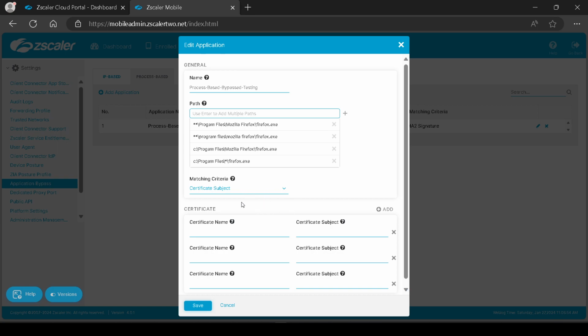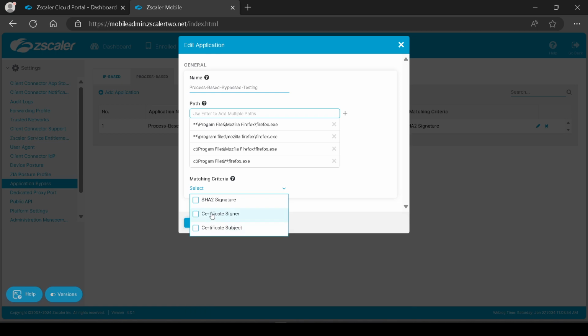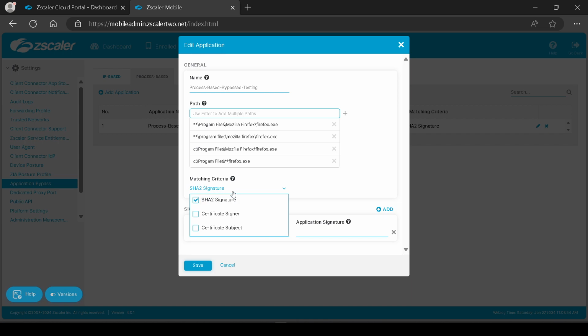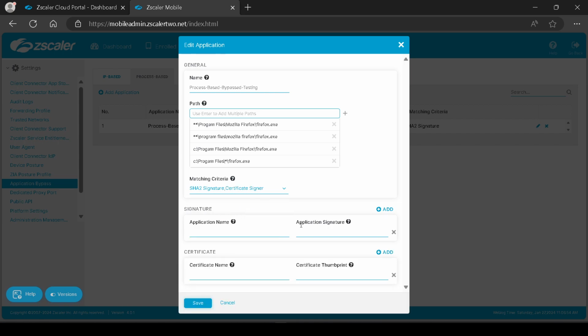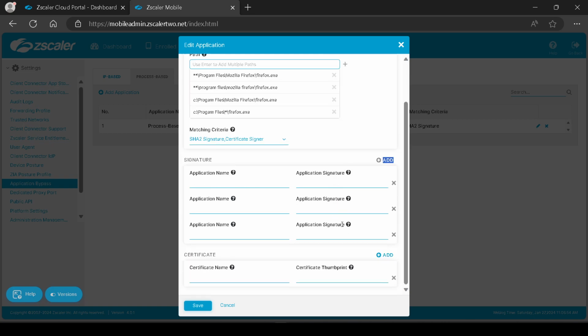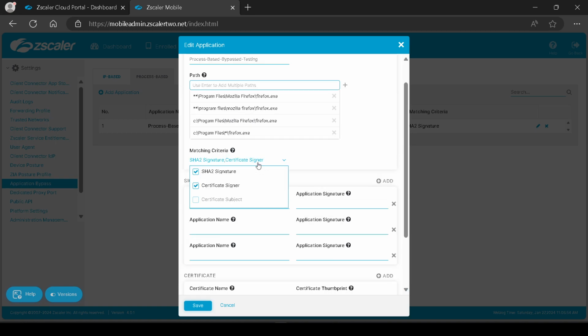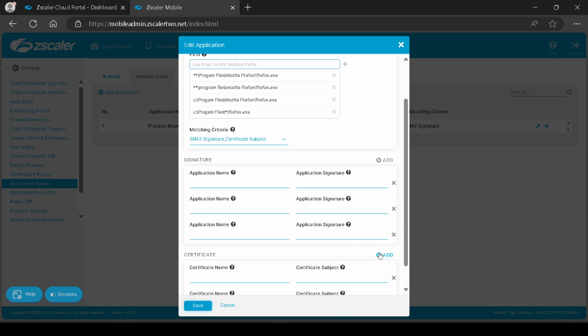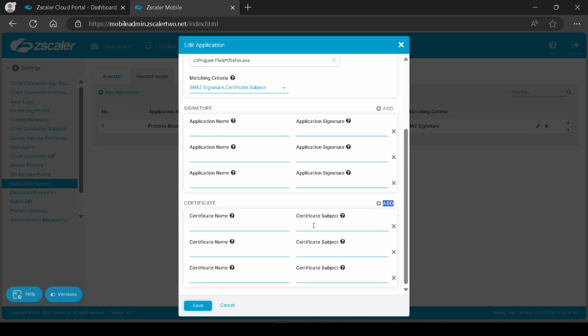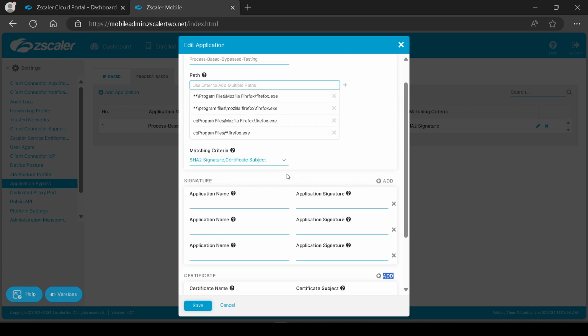Now the three options are there, right? One is called sha2 signature of the application, certificate signature, and the certificate subject. The other two options are that you can do sha2 signature and the certificate signature, right? Again, you can add three application signatures and three certificate thumbprints, right? The other option you have is that you can select sha2 signature and the certificate subject. Okay, again same thing, three application signatures and three certificate subject names. Okay, that's the combination you can use.